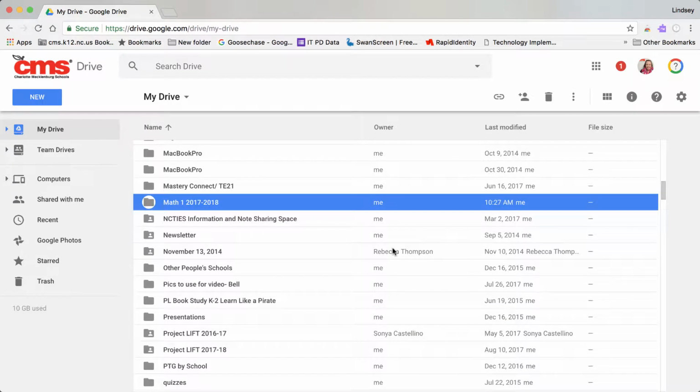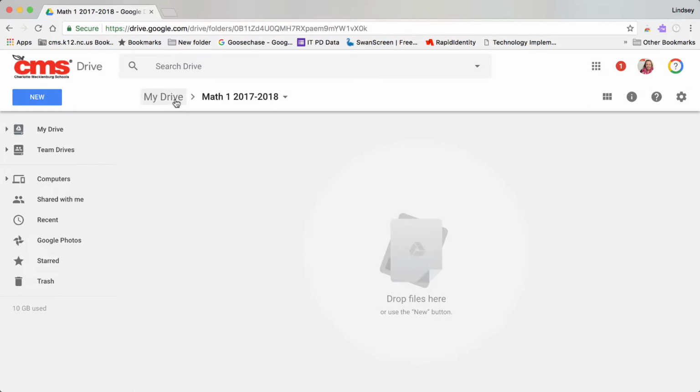and I'm going to type in Math 1, 2017, 2018, and I'm going to hit Create. So anything that I'm putting in Math 1 related should live in this folder so that I'm not having to search all over my Google Drive. So if I open the folder, because I just created it, there's nothing in there. It's completely empty. So I'm going to hop back to my Drive.